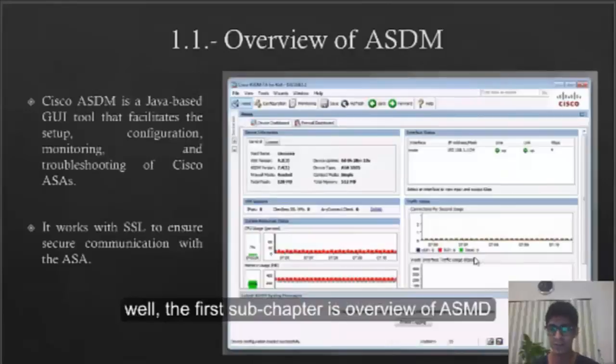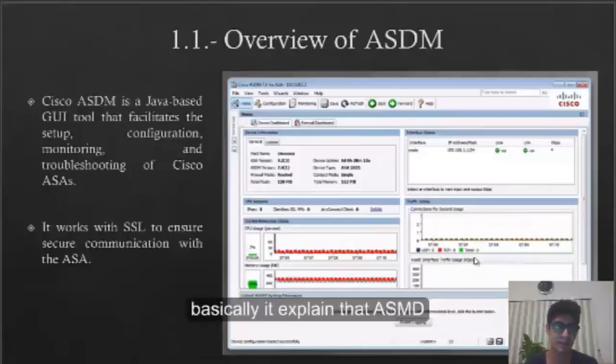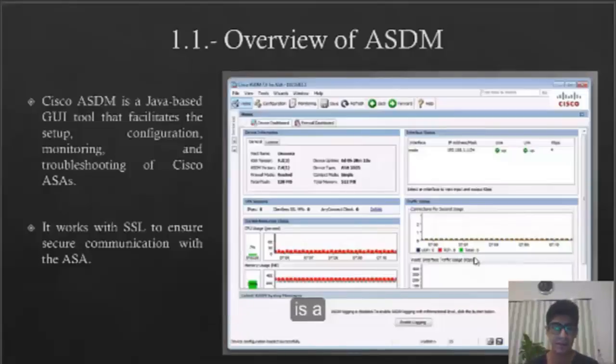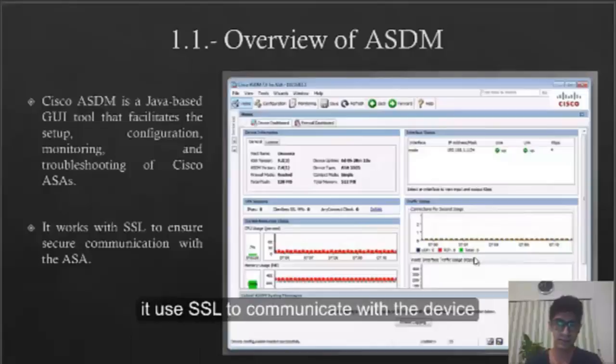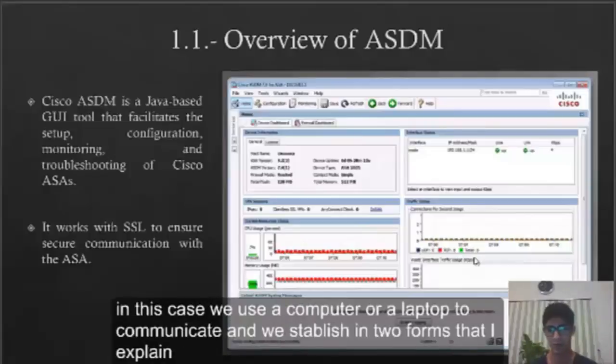Well, the first chapter is the overview of ASDM. Basically, it explains that ASDM is a Java-based tool with a friendly interface that permits us to configure, monitor, and troubleshoot a Cisco ASA device. It uses SSL to communicate with the device. In this case, we use a computer or a laptop to communicate, and we establish the connection in two forms that I explain after.